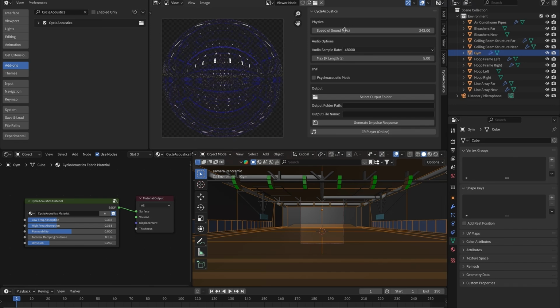So here you can set the speed of sound to set the scale of your scene. I modeled this gym scene approximately to scale in meters, and you can change the sample rate of your reverb, and the maximum length of the impulse response.